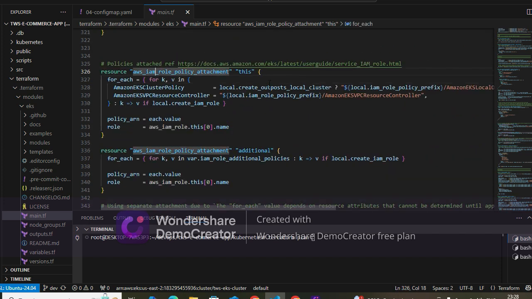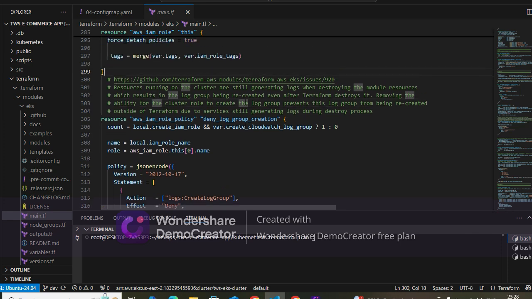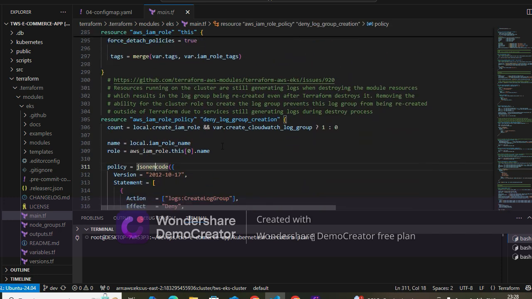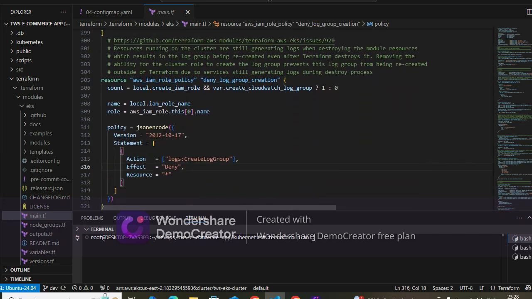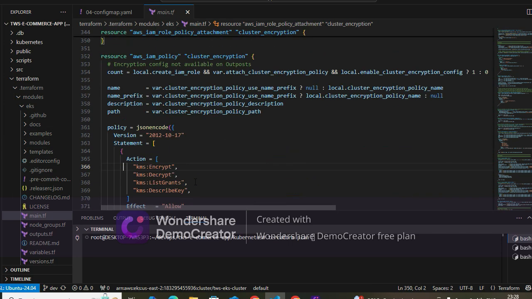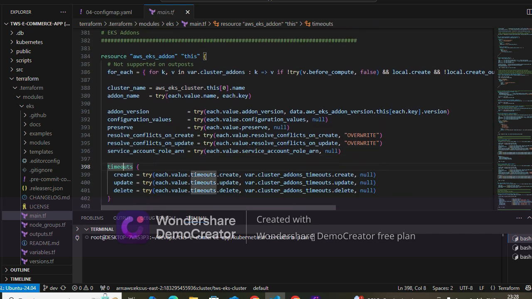This was under a dynamic policy, which was under the resource AWS IAM role. I removed that block and added one more resource block in which I defined the IAM role policy elaborately, through which the warning was gone. Next, I changed two lines of resolve conflicts, where I added on create and on update for the warning to be removed.